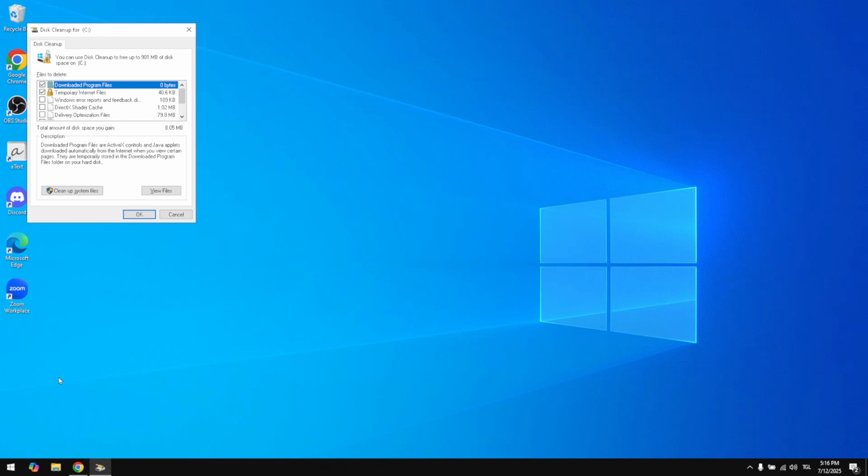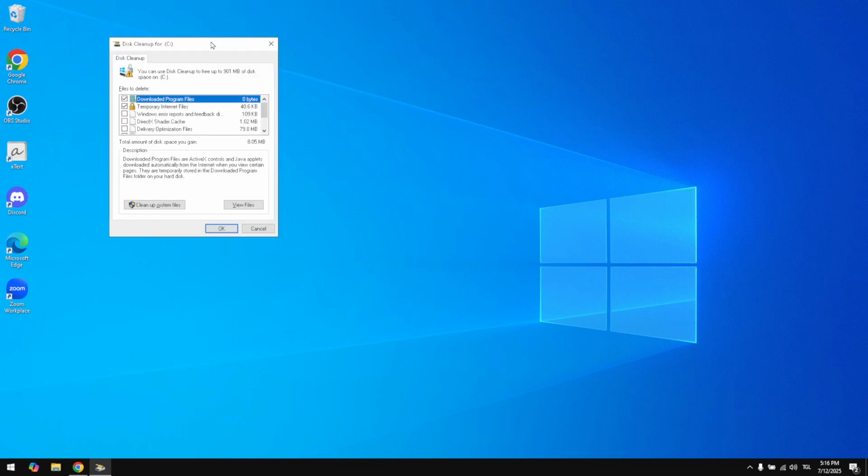This tool is super helpful and user-friendly, designed to identify and clean up files that are no longer needed on your system. When Disk Cleanup opens, you'll be asked to select a drive you want to clean up, usually your C drive, which is the main storage location for your operating system and installed apps. Let the tool calculate how much space you can free up. It might take a few moments, so be patient.